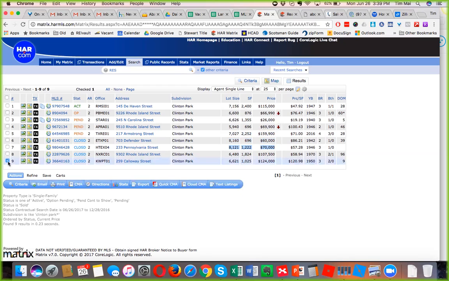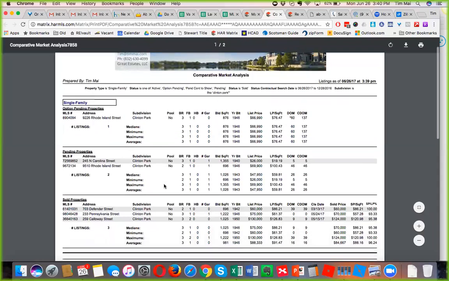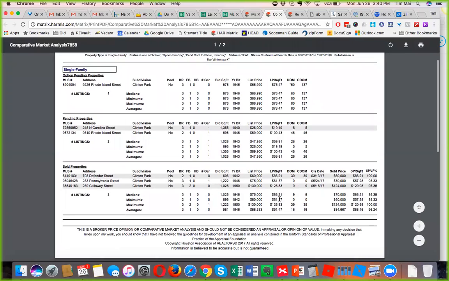So what I can do from here, if I don't want to have to go back into the criteria and put in the square feet, I can just select the ones that I think are more comparable to ours. Okay, so those, right? And then from here, you can click on Quick CMA, and it'll run a quick CMA for you to see that sold properties average anywhere from $61 a square foot all the way to 126.